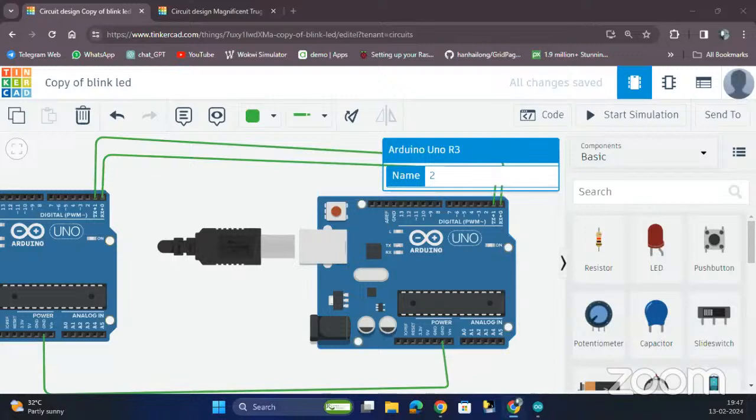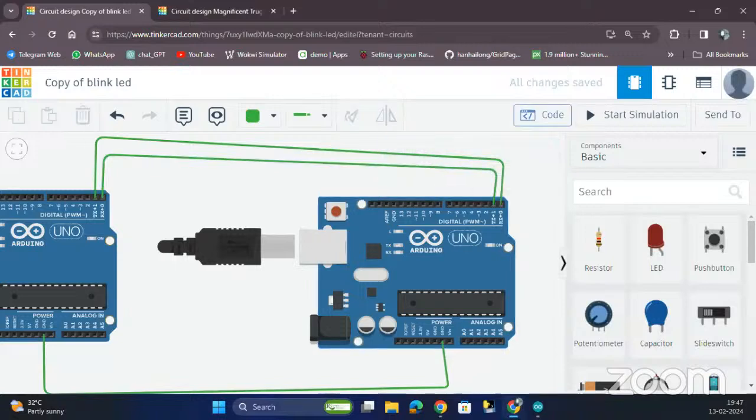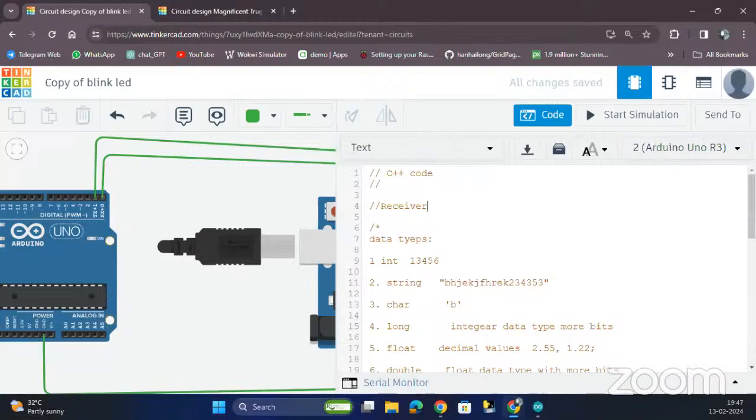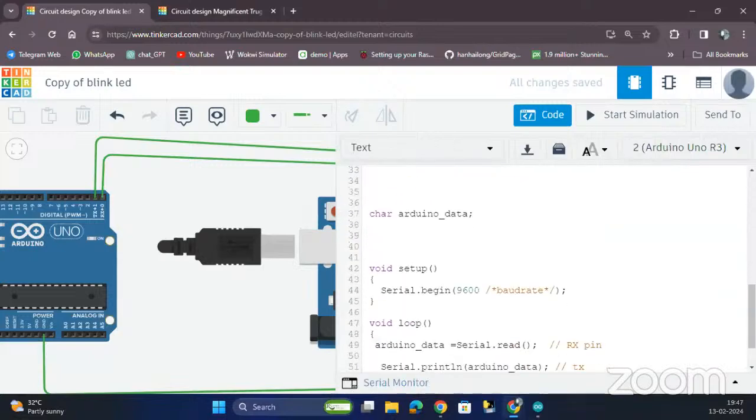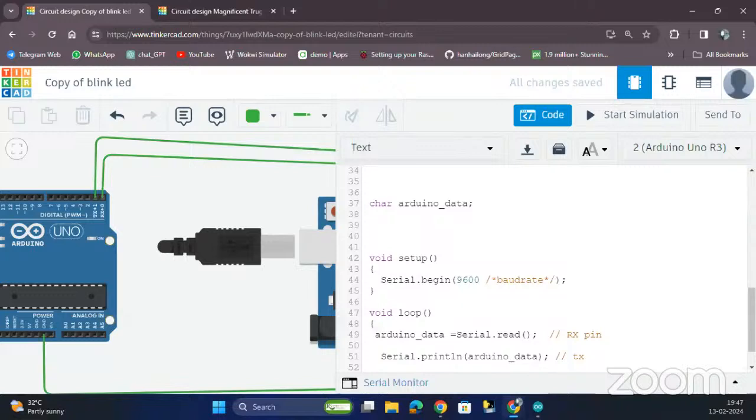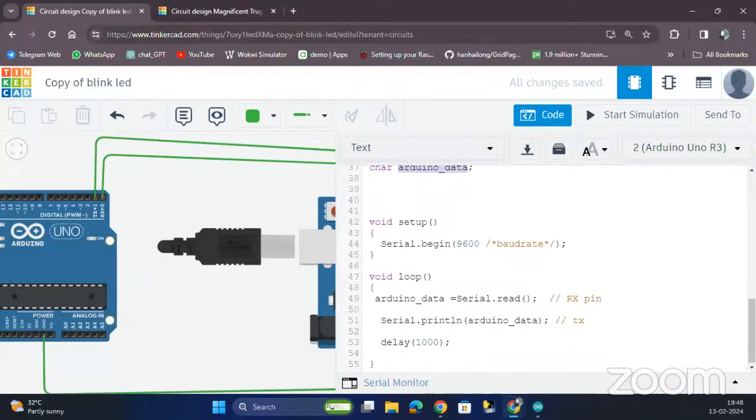Okay, and let's look at the code. Here we are dealing with another data type, that is char. Char refers to character. So char Arduino data, and scrolling down here, we have the serial baud rate, and we are reading the serial input. And again, we are sending it back to the next Arduino.